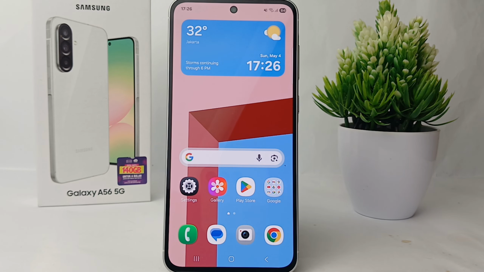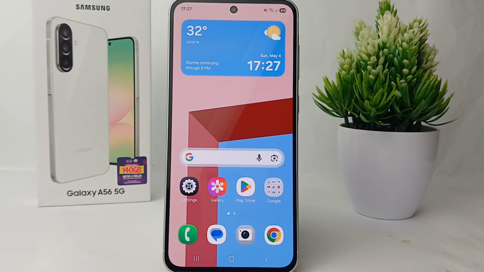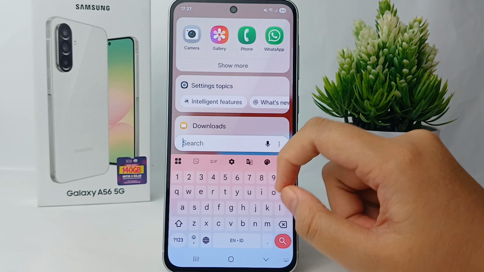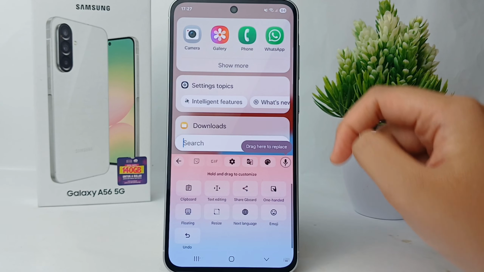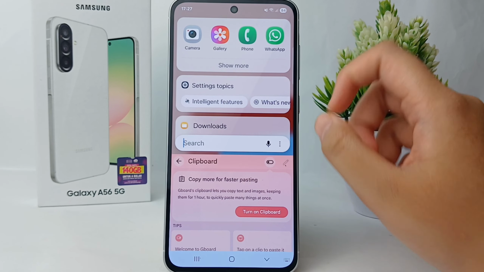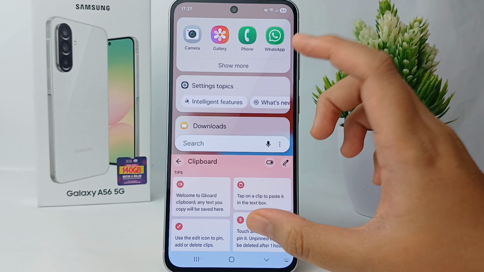So how to turn on the clipboard on the keyboard is very easy. First things first, you can show your own keyboard like this, and then you can click on the left top, and then you can click on the clipboard, and then you can activate, you can turn on the clipboard.